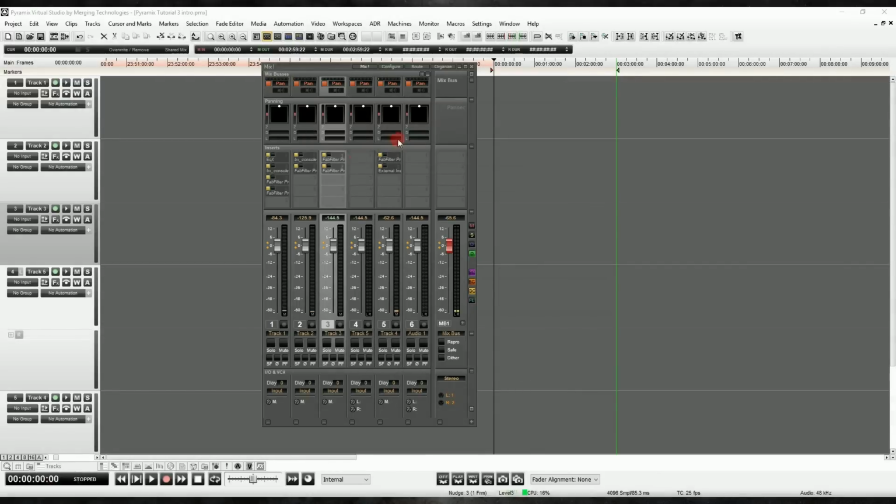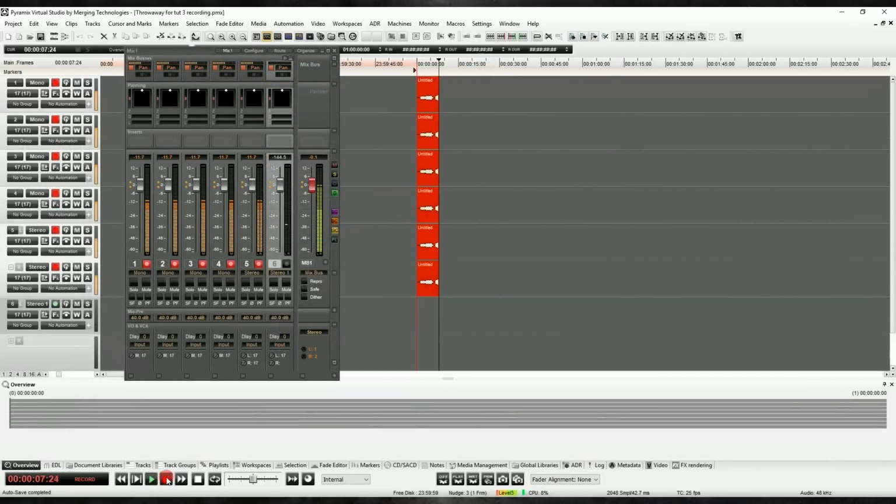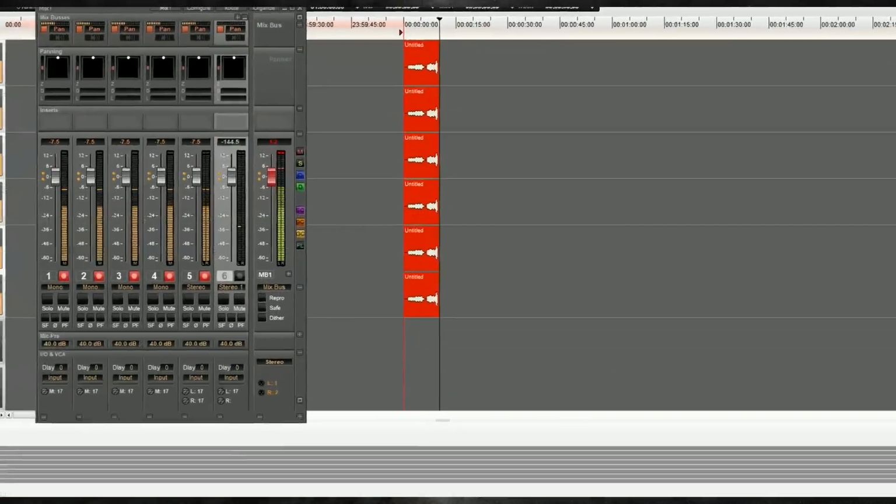Once we've configured our routing to taste, we're ready to record. There's just a few more things you should know before you should be comfortable enough to go off exploring and using Pyramix on a daily basis for work. Pyramix records audio a little differently than Pro Tools.